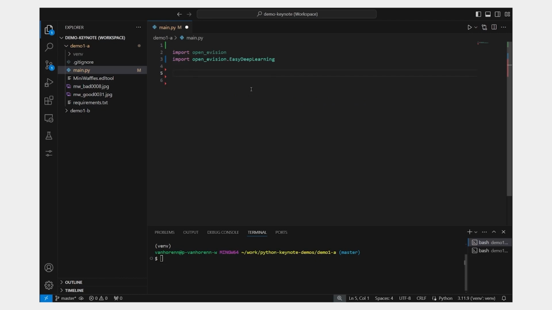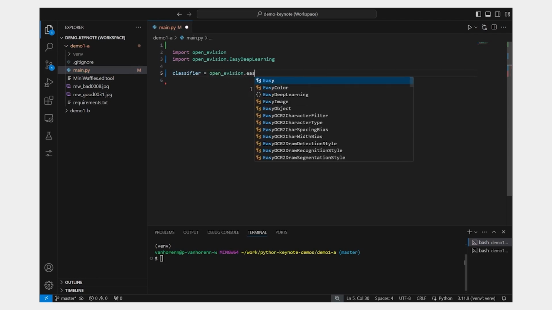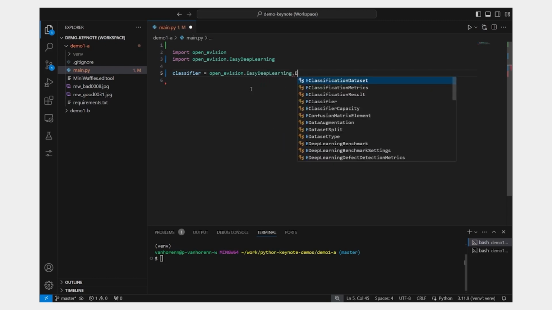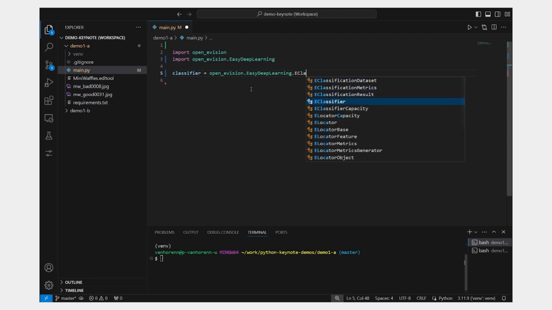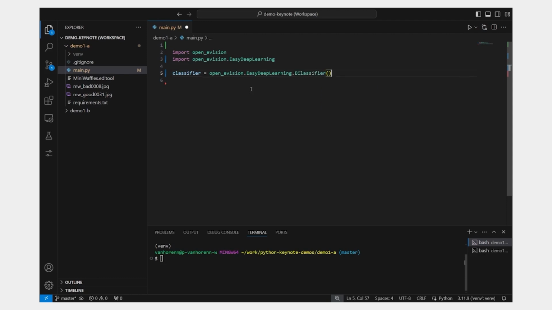To use EasyDeepLearning, I will first create a classifier, which I will store in a variable named classifier. So I will instantiate eVision EasyDeepLearning.eClassifier. And in order to load an existing classifier that I have here, I will use the load method.